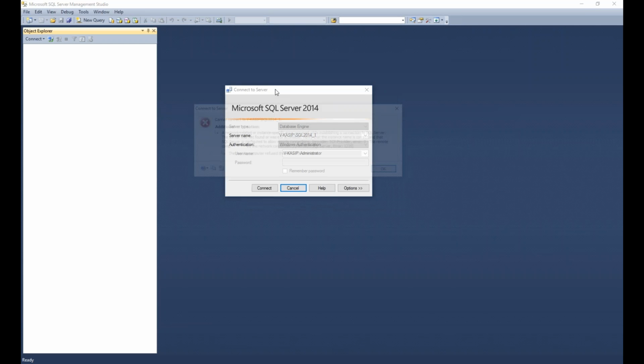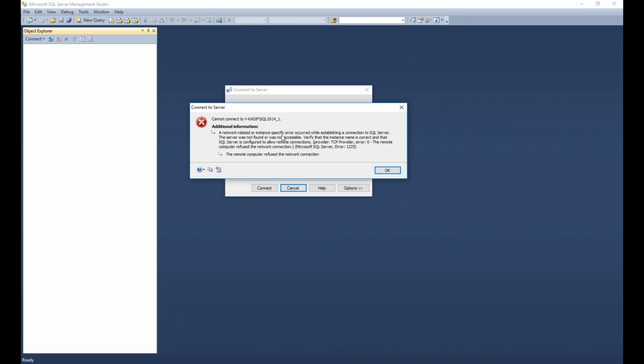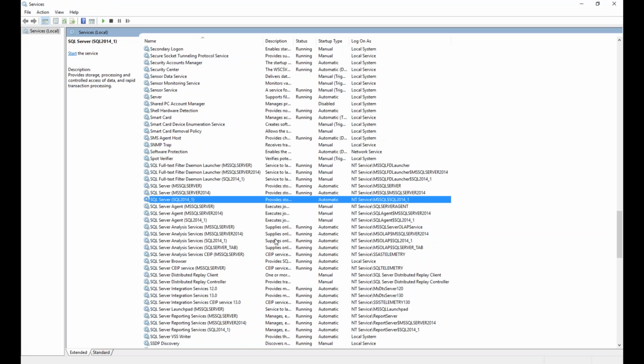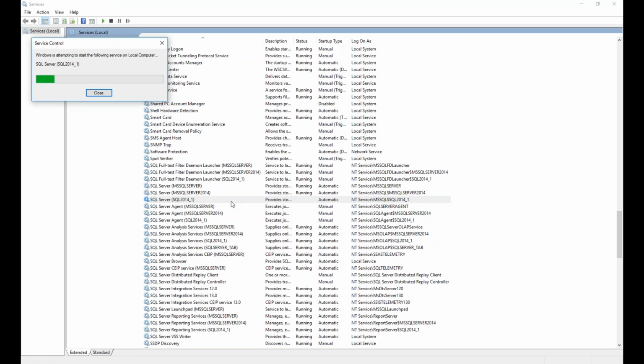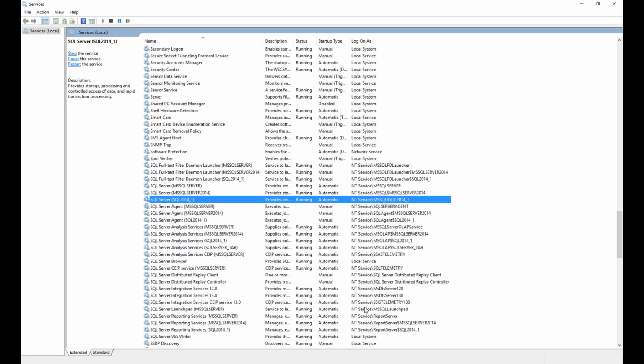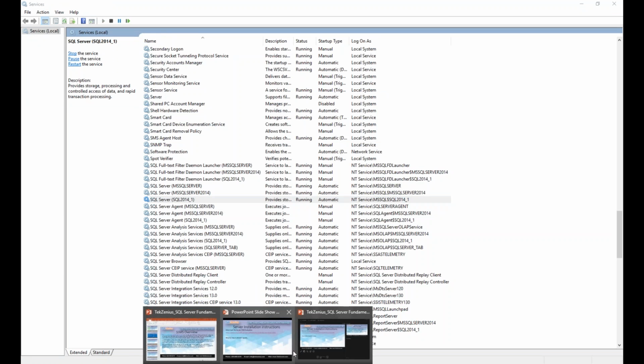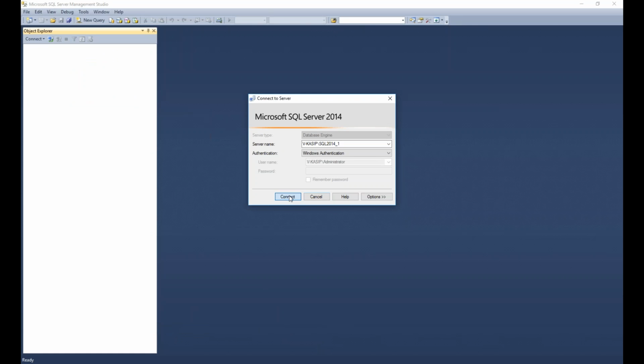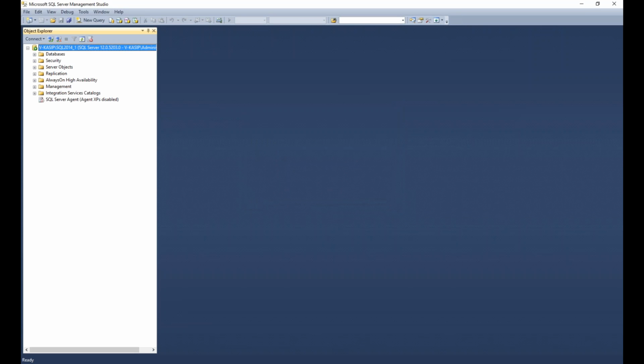It will throw an error saying that it is a network related or instance specific error. Is the service running or not? The server was not found or not accessible. It's telling me that, hey, you are trying to connect to a server which is not running. So I have to make sure that my services are running. Right? Then I can connect back to the server.